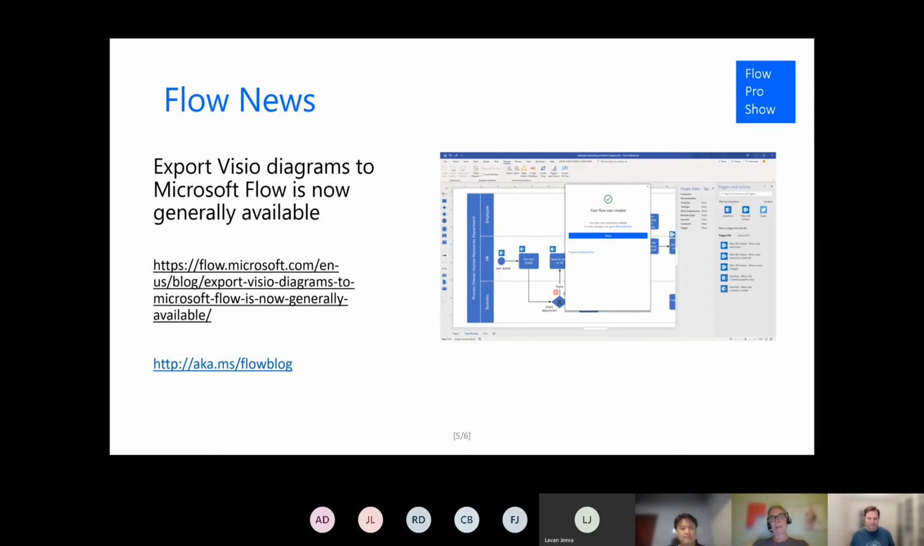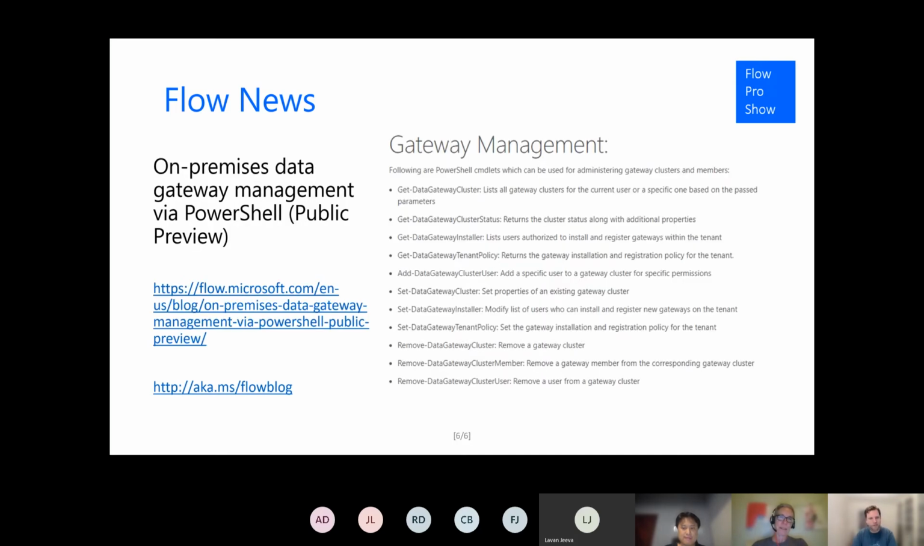I guess where that would really come into play is if you're using Visio to diagram the flow so that you can get feedback on it from the business users and things like that before delving into actually creating a flow. Yeah, exactly. Right. Okay. So that's a really good one.